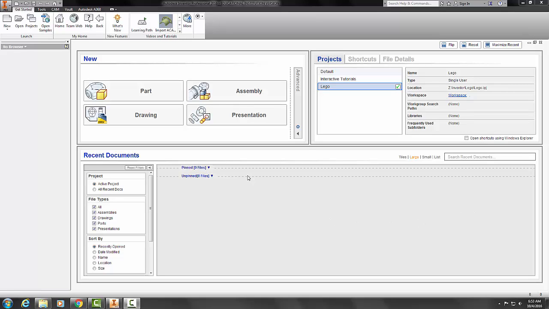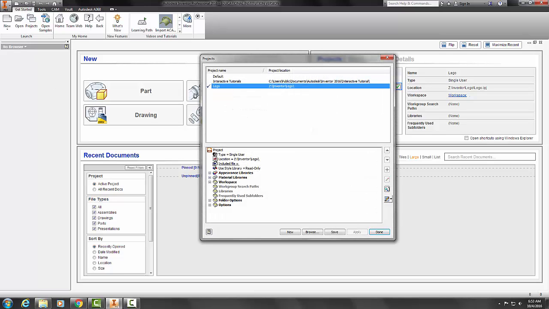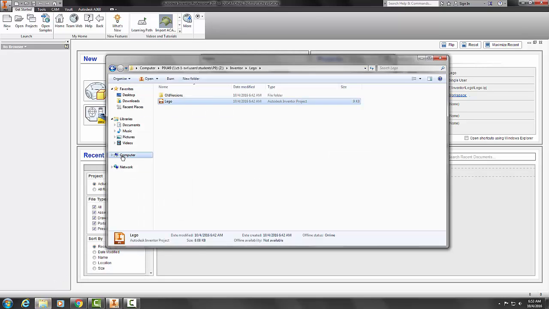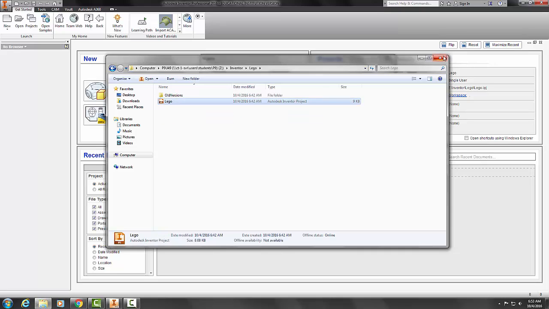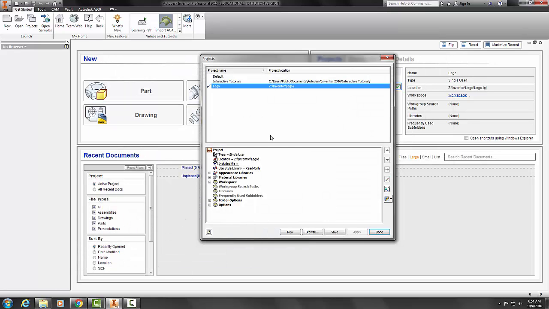In this video, I'll show you how to make a one-by-one Lego. I've already set up my project. Let's confirm that that's the case. So I click Project, and you can see that Lego is the active project. And also, if I look on my Z drive, I'll see that I have the Inventor folder, and then I have the Lego folder already there, and my Lego project file. So I'm in good shape there.